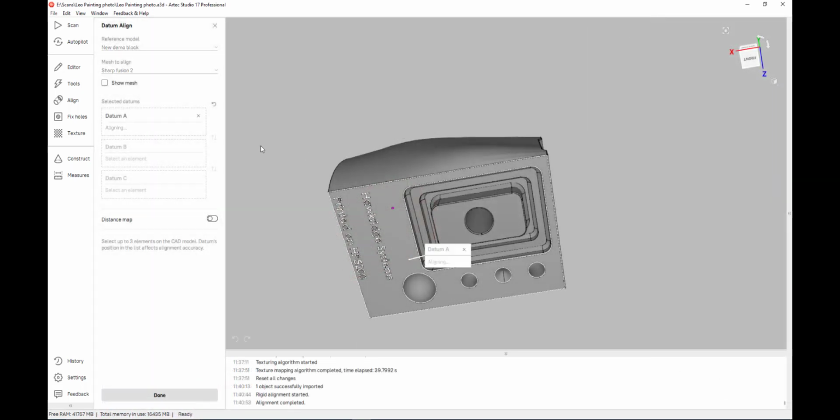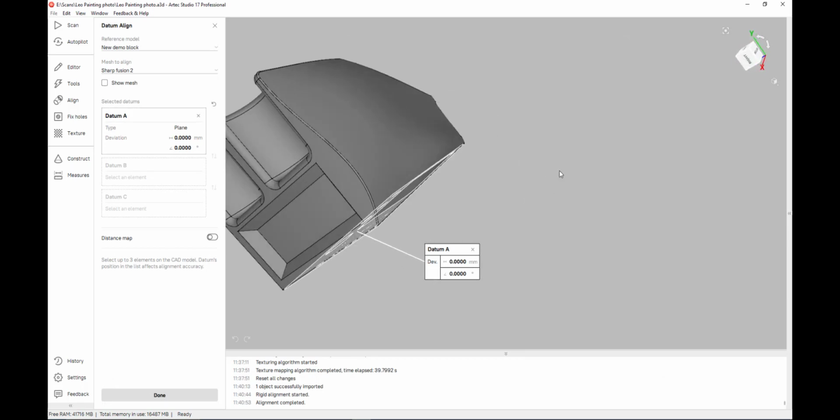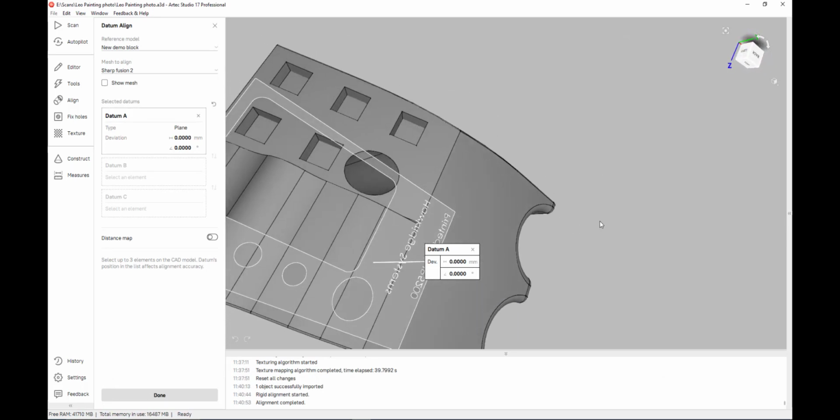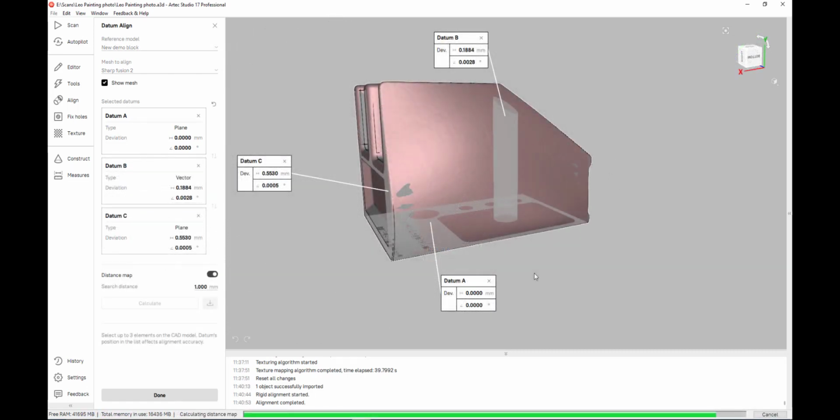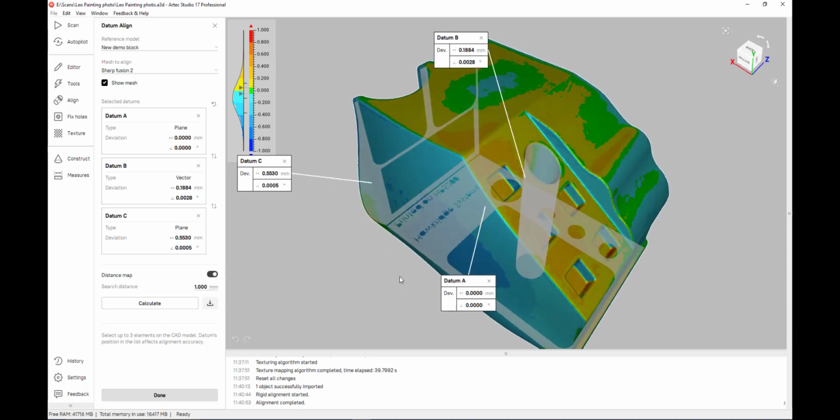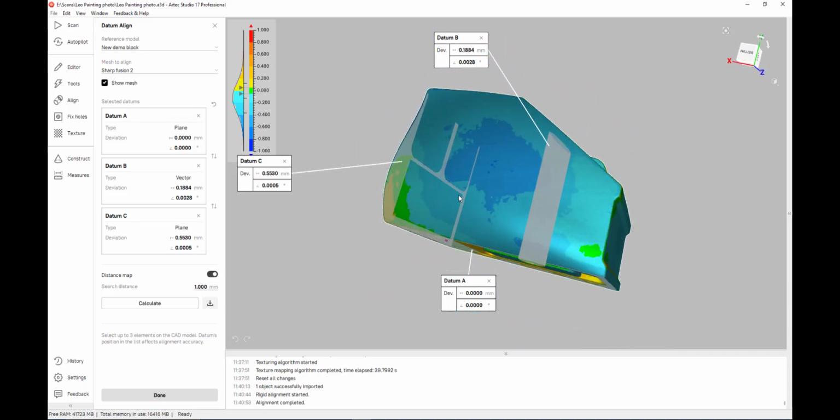An initial alignment must be done first. After, we can click on the Align by Datums option, which appears in our Alignment tab, and select specific faces we want to choose as our datums. It will show us an estimated deviation from the datum face, and we can even show a 3D color map of the alignment in the tool too.